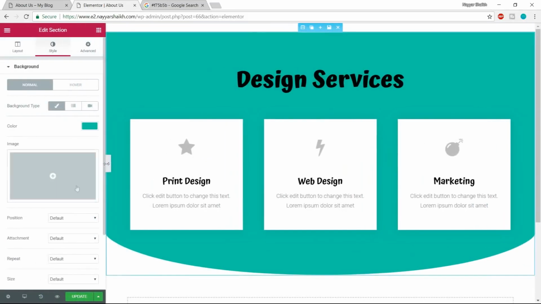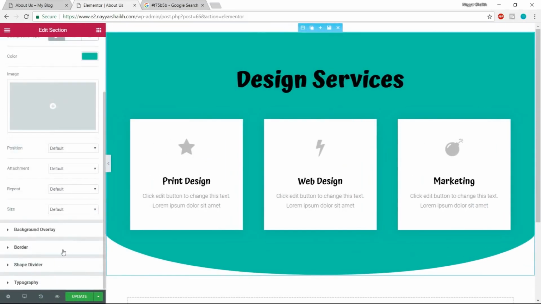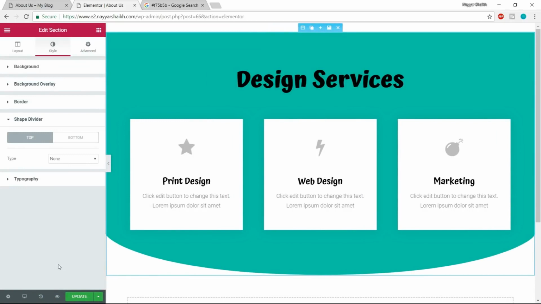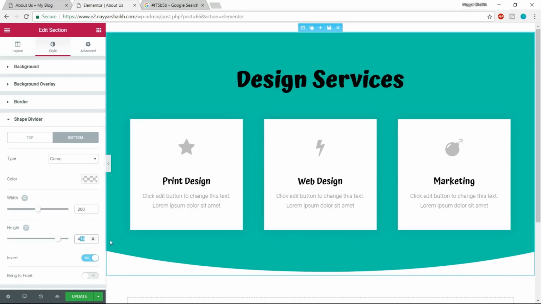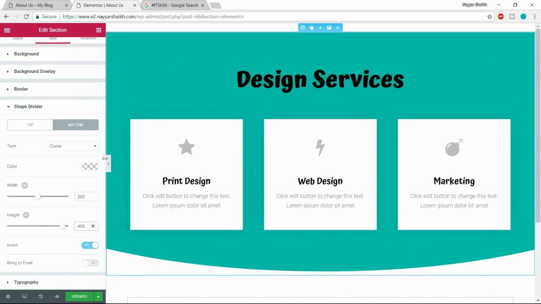Now what you can do is let's again go to this section, the shape divider, bottom. Here we have the width, so we can increase the width to something like 200, and when you change the height, you can see how it looks. So you can change it to anything you want. Let's make it maybe 450. Yeah, 450 is looking better. This is how it is looking at present. Now let's click on update.